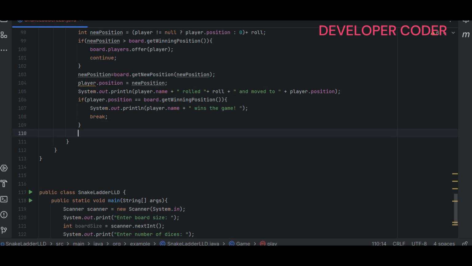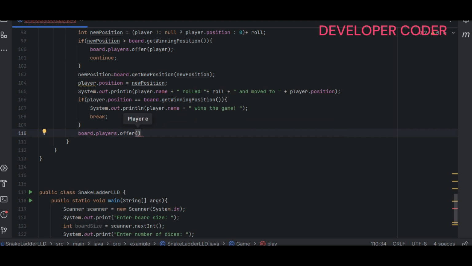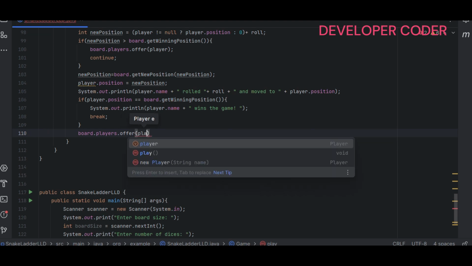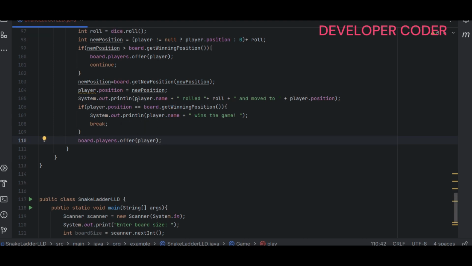And then here every time we are offering the next player. Okay, board dot players dot poll, then after that we are just going to add that again. In this way the first person plays. We are going to remove one player, he's going to take his turn, then after that we are going to add him back, and then the other one will start. So this process will continuously go on. All right, so this is done. Okay, so now this is all done.